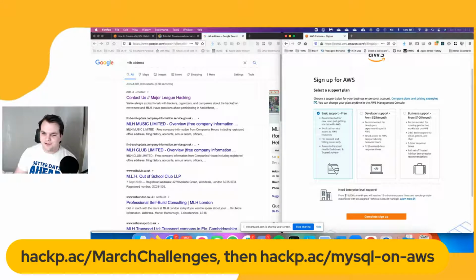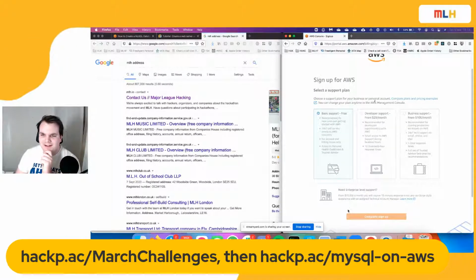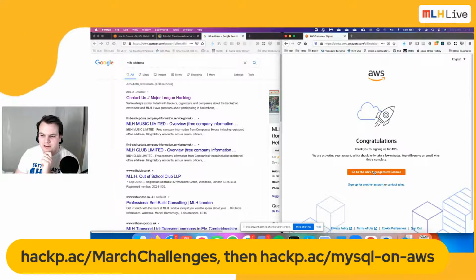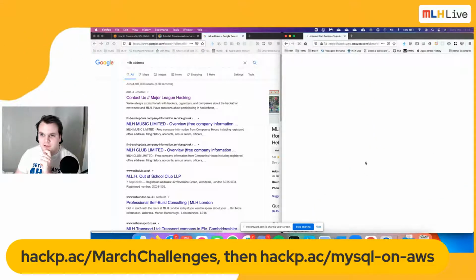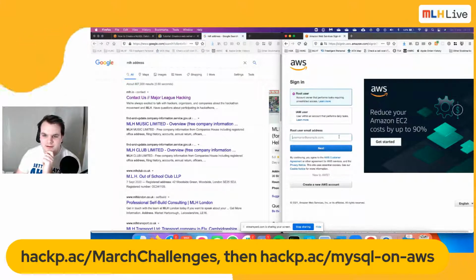Let's go ahead with the free plan. Enterprise level support for $15,000 a month. Amazing. Complete sign up. Brilliant. And we're now in the AWS console. We'll go ahead and log in.